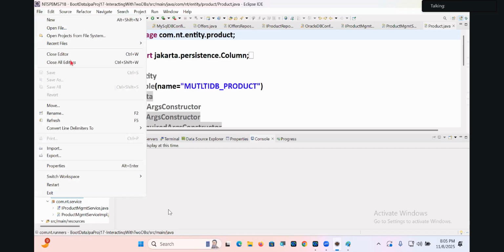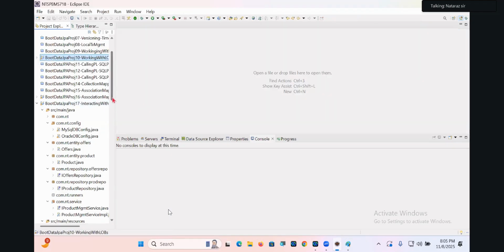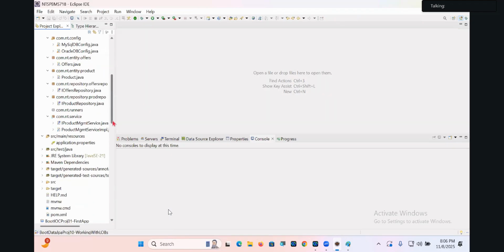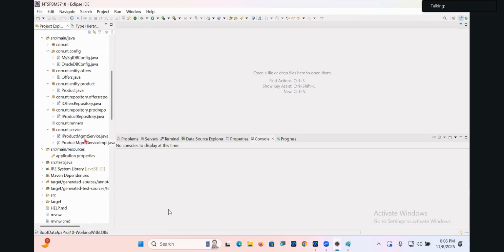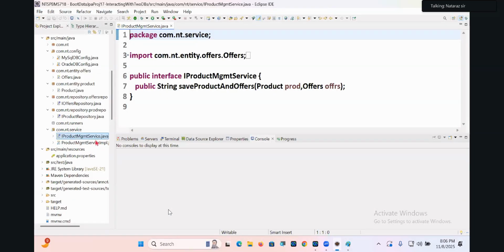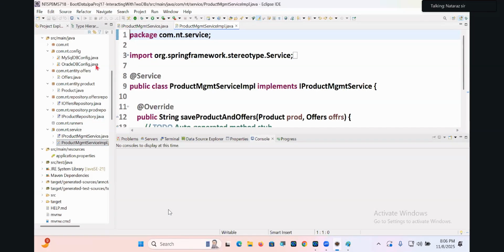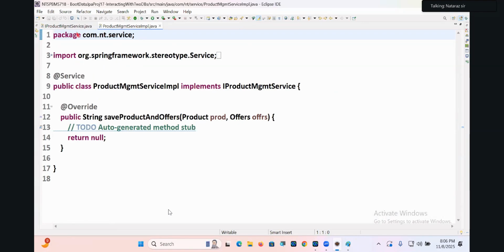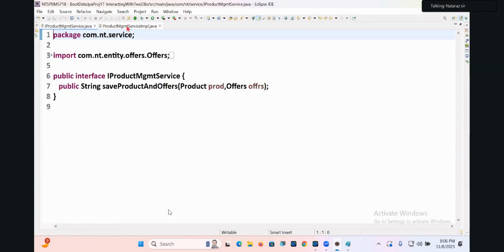Let's close all the monitors. IProductManagementService, ProductManagementServiceImpl. So we are ready with this, guys. Now all the constructors are ready.